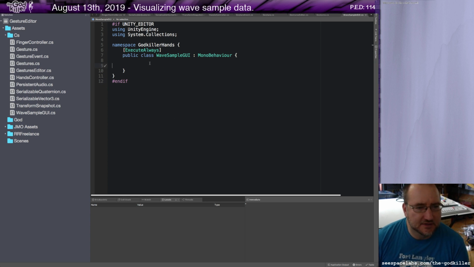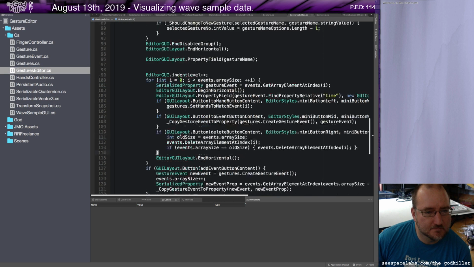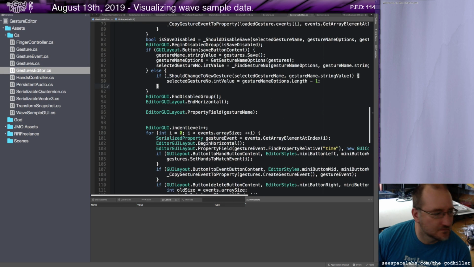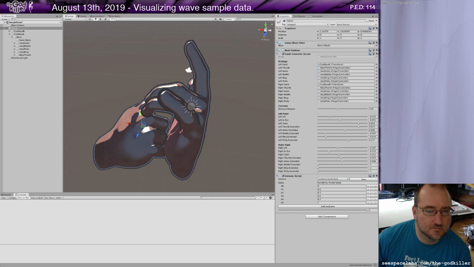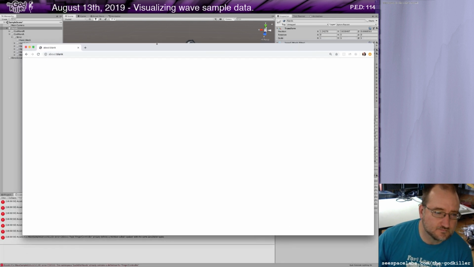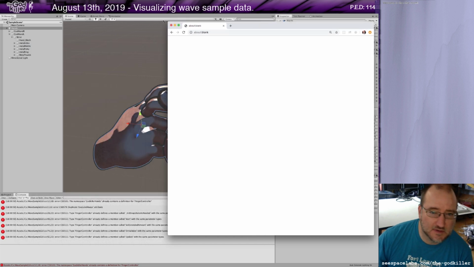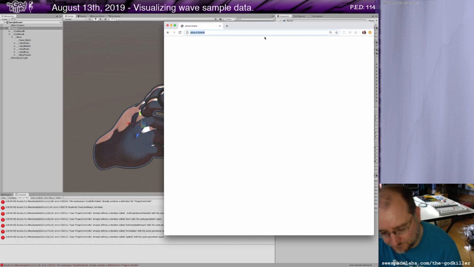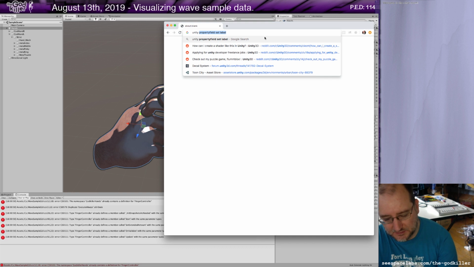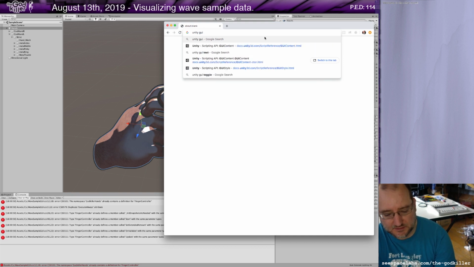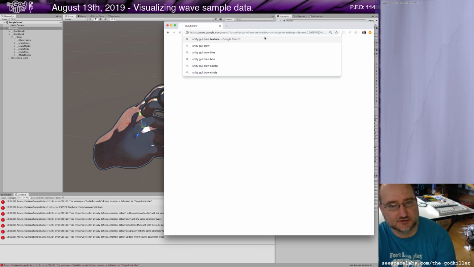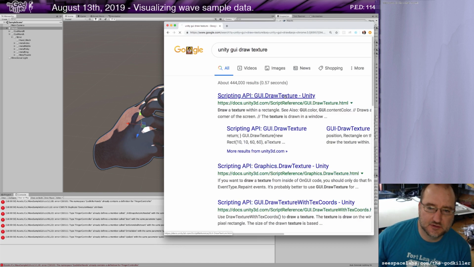Okay. Look up a few things. Unity, GUI, draw texture. That's the one. GUI draw texture.